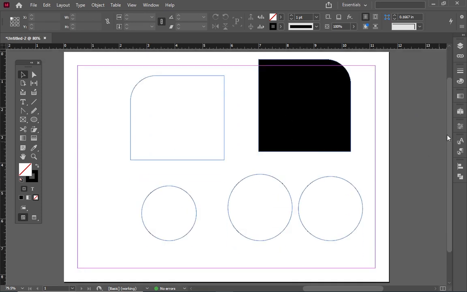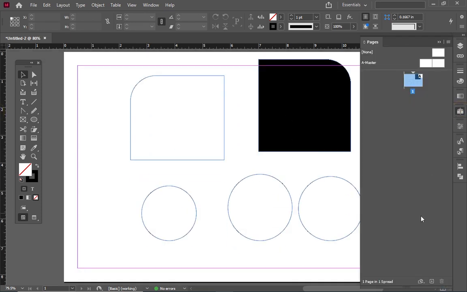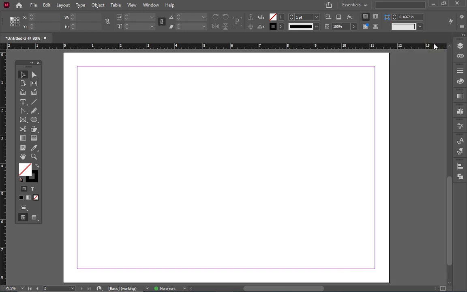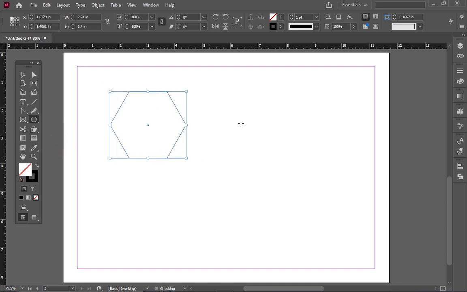Let's go to pages and add a new page. Okay, so we've added a new page. Now let's look at what else we can do with the shape tool. Okay, now let's say we want to draw with the polygon tool, we can just come and draw the polygon. But what if you don't want this amount of sides? We want more or we want less.